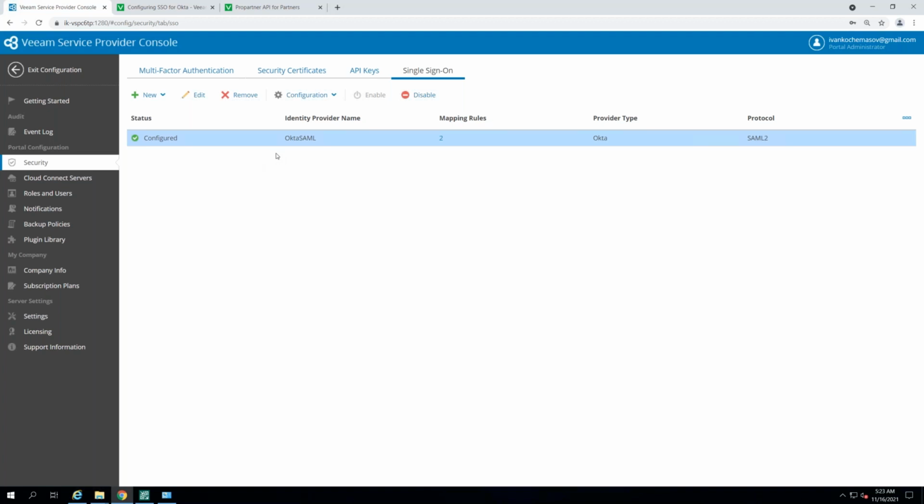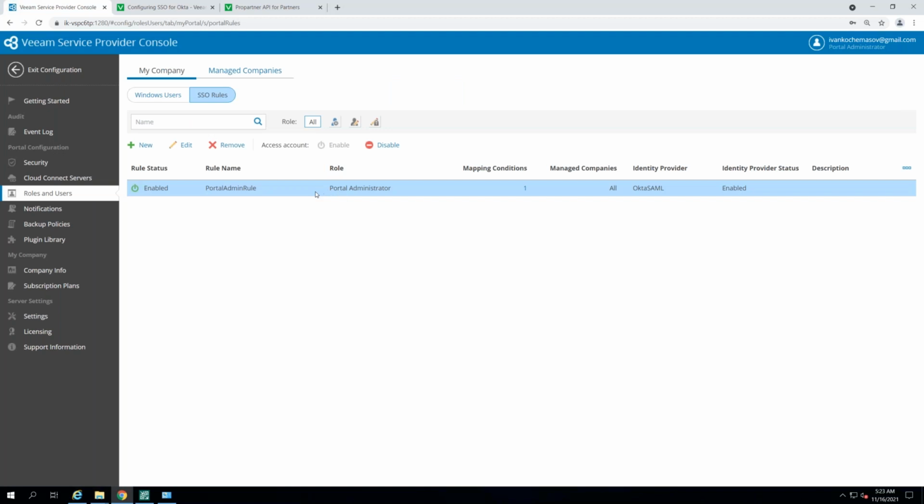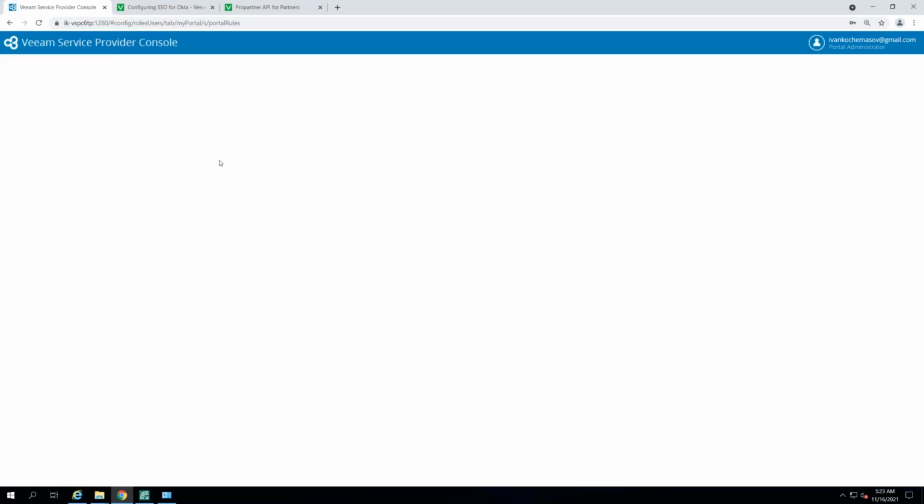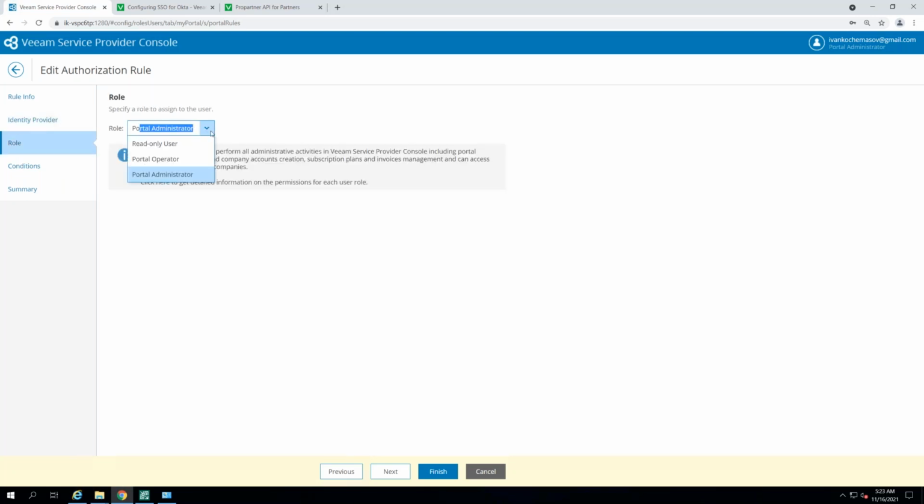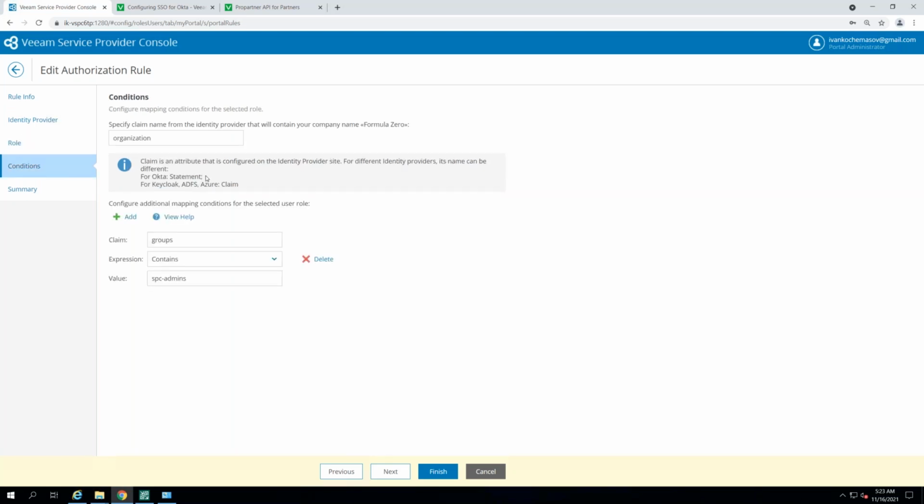So once it is configured, what you need to do is add the mapping rules. Actually, you need to add mapping rules first. Mapping rules are the way by which criteria we define who is the user. Is the user a service provider or is the user a customer? So how do we define who is who? If we go to the identity provider here, we select our provider which we just added. Then we go to the roles, which level of the role we would like to give them, and then conditions. That's the most important part.